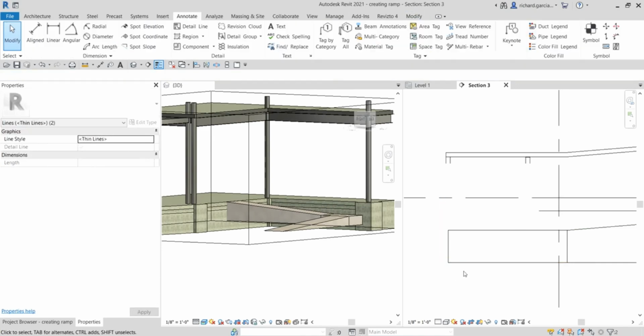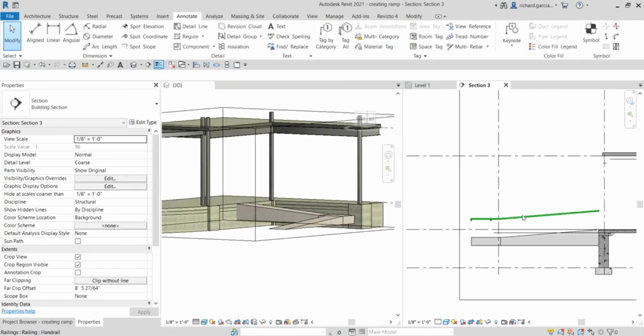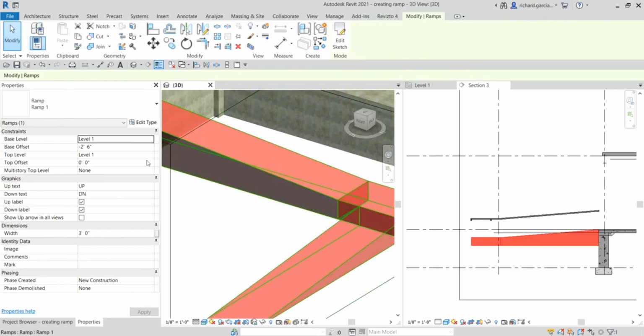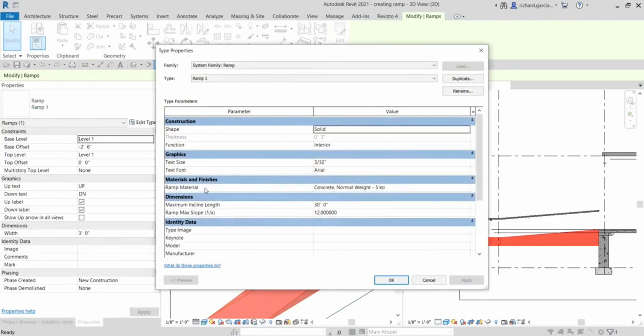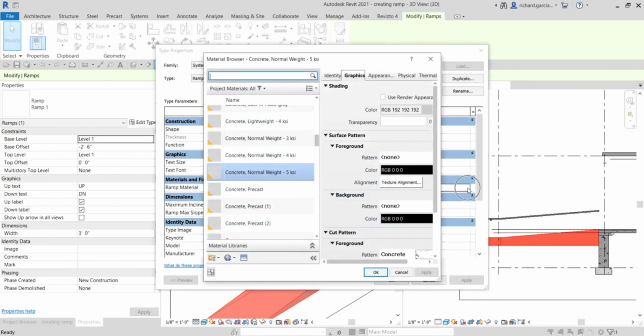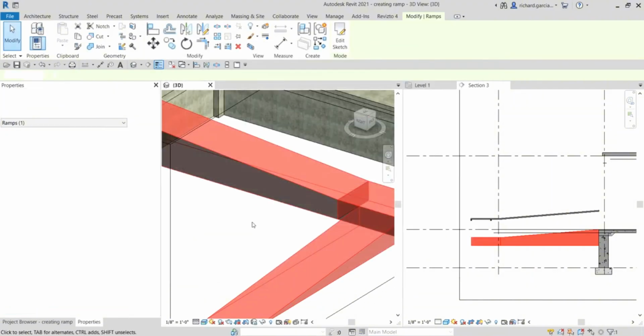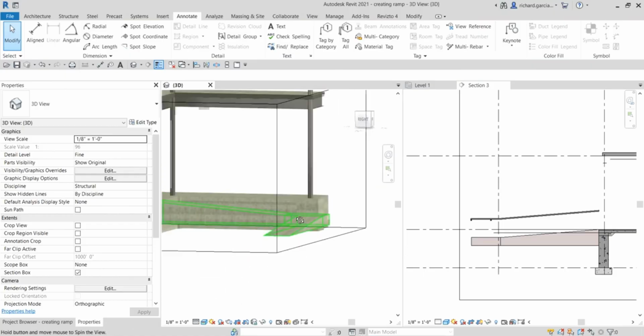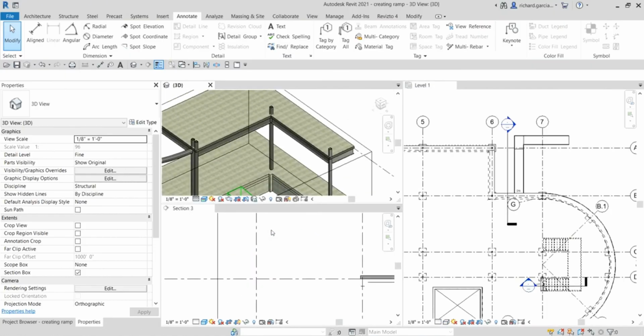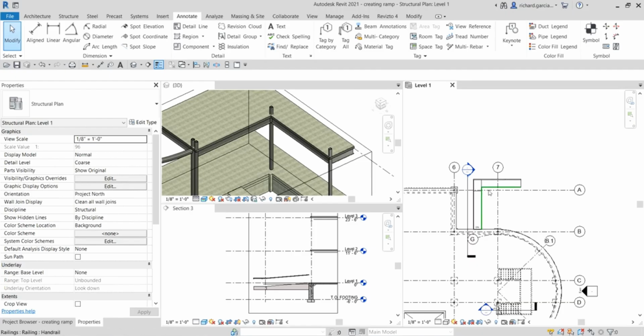Okay. And if you want to change the material of your ramp, what you can do is you just need to select the ramp, and then just go to the edit type, type properties. You can change the material here. So instead of concrete, you can click that button there, and then you can select, let's say, precast. So I select the concrete precast, okay, and then okay. And there you have it. All right. So basically, that's how you create your simple ramp. There it goes. There's our ramp.